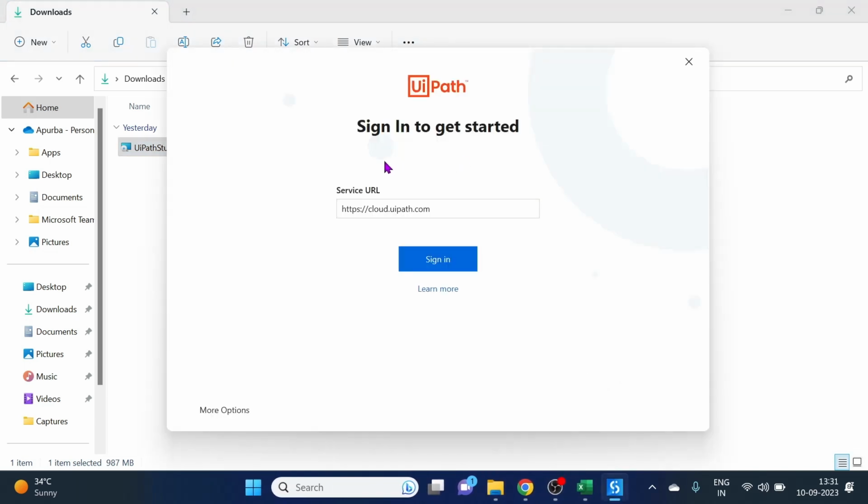Okay, now we are all set to use our UiPath Studio Community Edition. But first, I need to sign in to get started. Here they have already put the service URL, the same we have used, that is cloud.uipath.com. I need to click on sign in only.